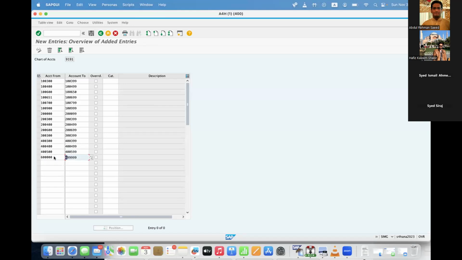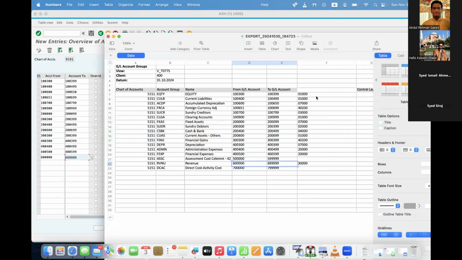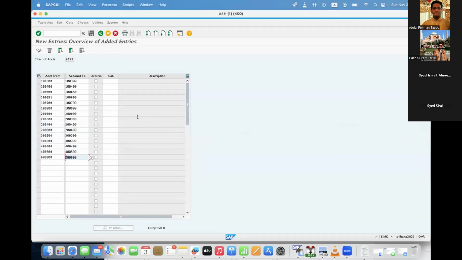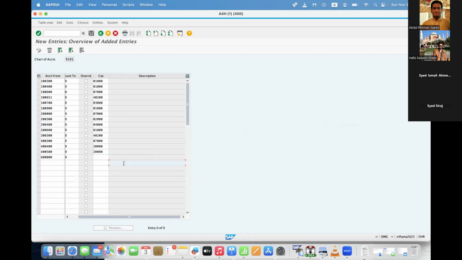Paste. Now go there in the sheet again and copy the category column up till 20,000. That's it. And then 30,000 we will write separate. Here, come to category. Yes, Control V. And in the last, write down 30,000.